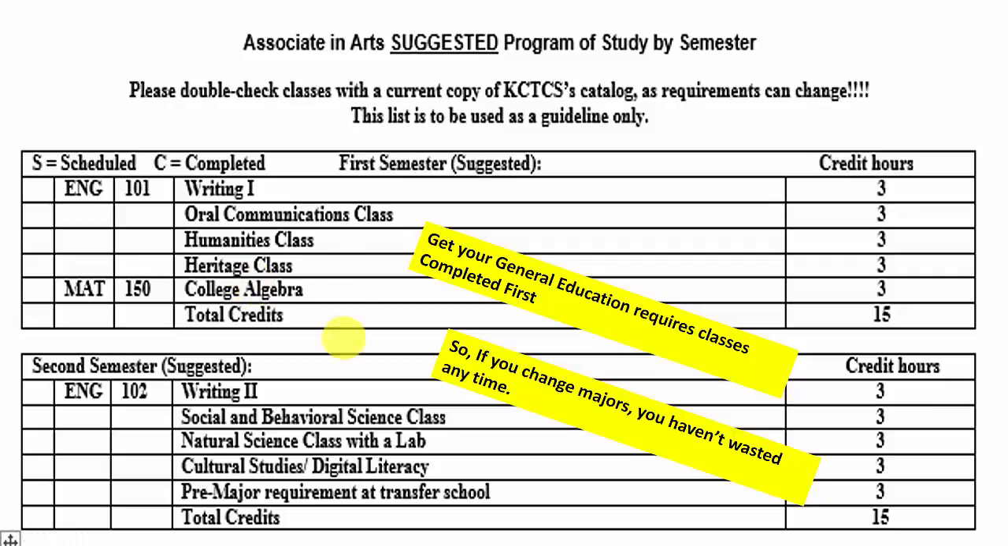That's the first semester. Second semester, writing 2, a social and behavior science class like psychology, sociology, whatever. But again, you can find them from that list when you click on that tab that I told you about, all the ones that will count. Natural science class with a lab, 1-hour lab. Cultural studies, again, I'll talk more about that in just a second.